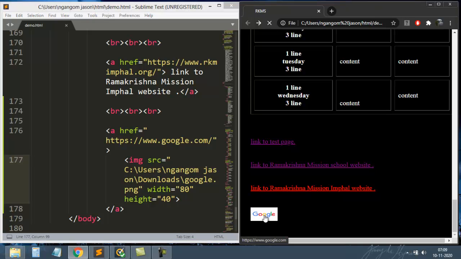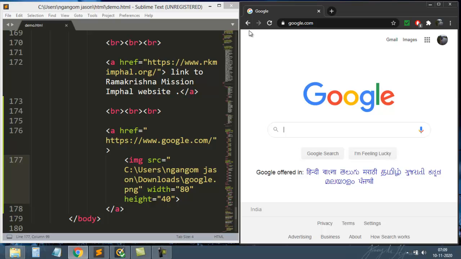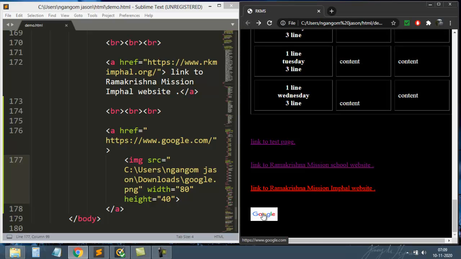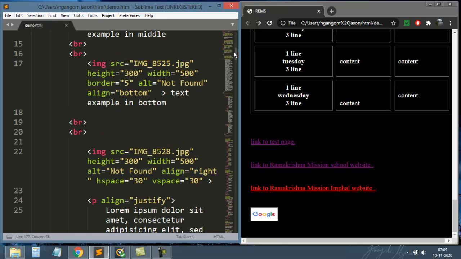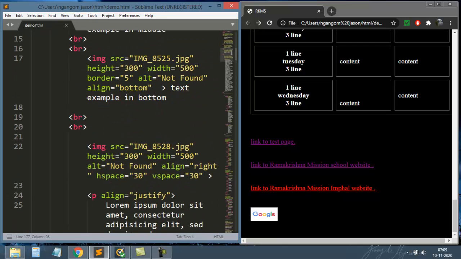When you click on this Google, it will go to Google like this. This is image as a link. Image as hyperlinks. Like this we are going to use image as hyperlink. We can put a border also in here. Whatever you mention about the picture, you can mention it here.